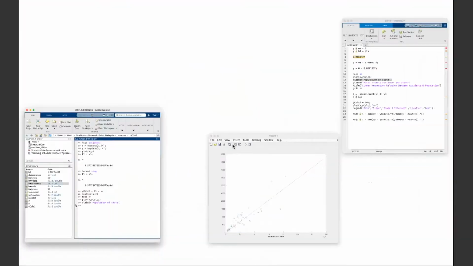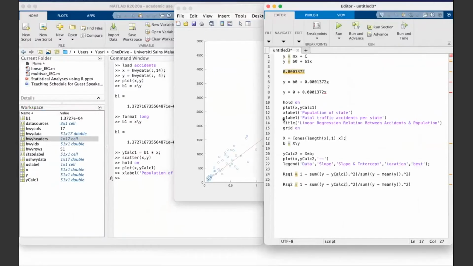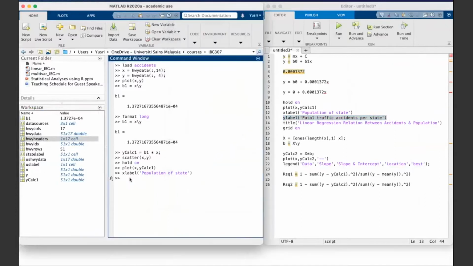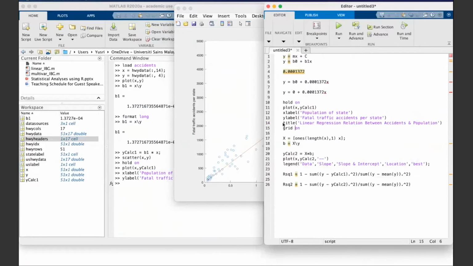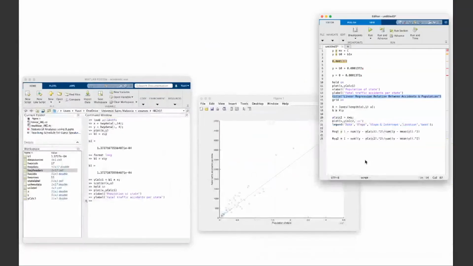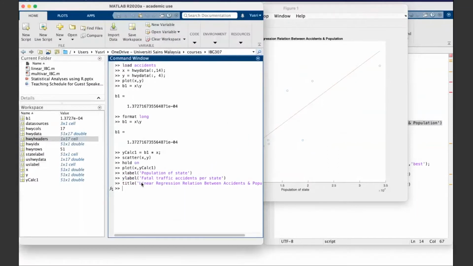Let's see the output. There you see population of state. And then Y label, fatal traffic accidents per state. I can just copy this. Press enter. And then you see that. And then the title. So I copy this. The title goes here. Then I paste it here. There.